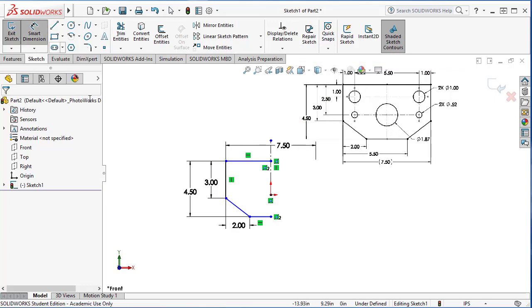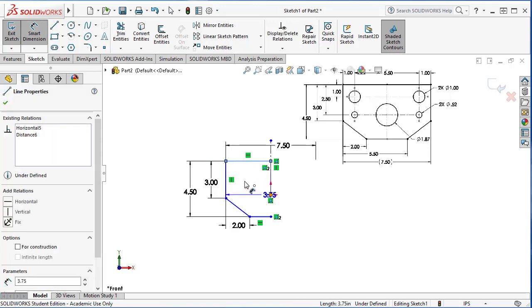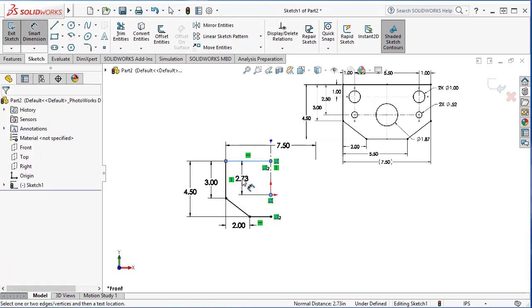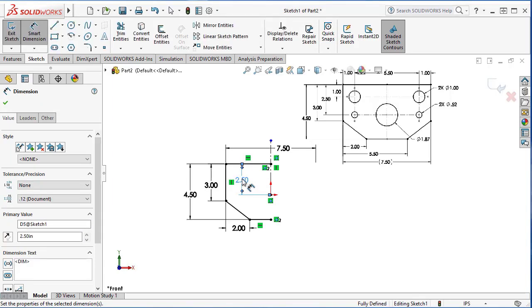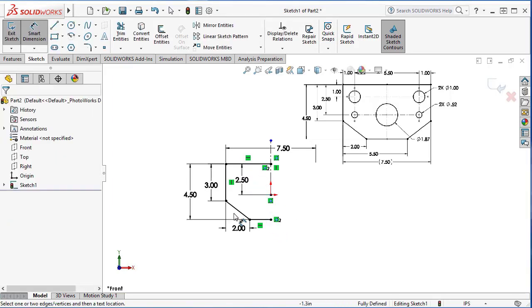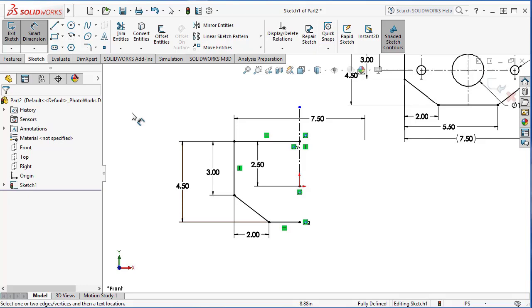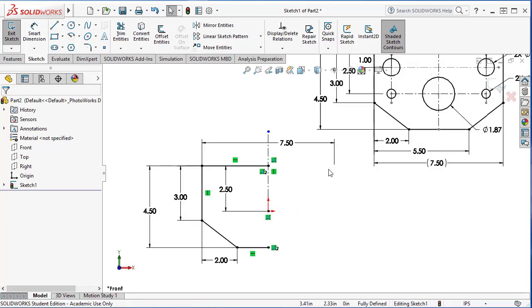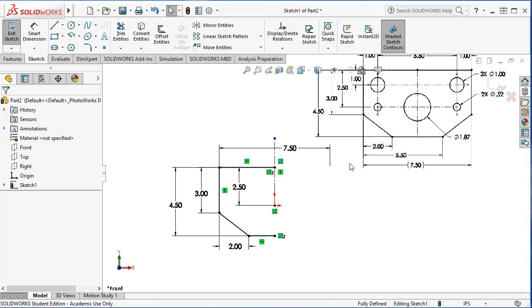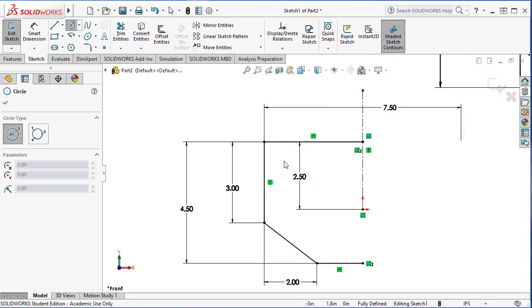So I'm going to add a smart dimension from the top to the center point, and 2.5. Now it's all fully constrained. So we continue to do that until we fully constrain. Now at this point we can add these 2 circles. So we're going to add circles here.